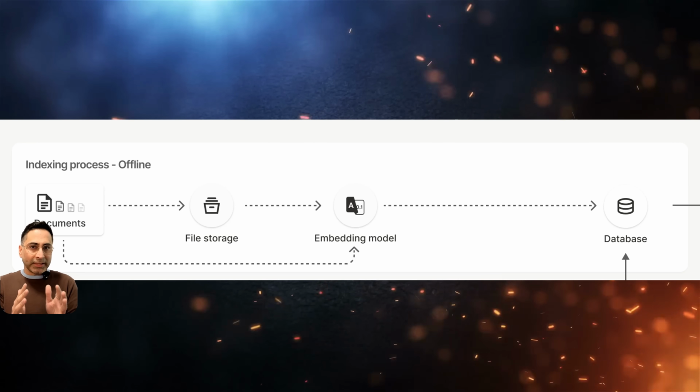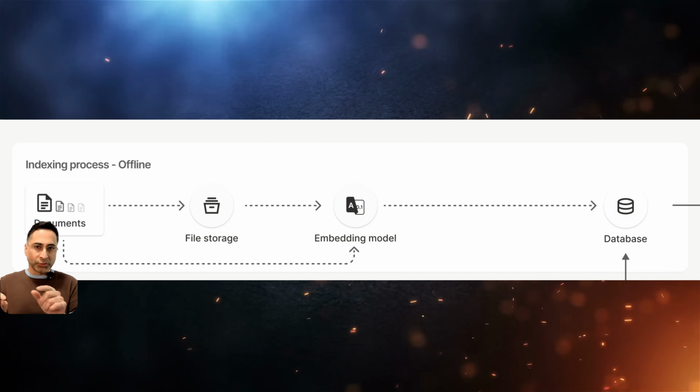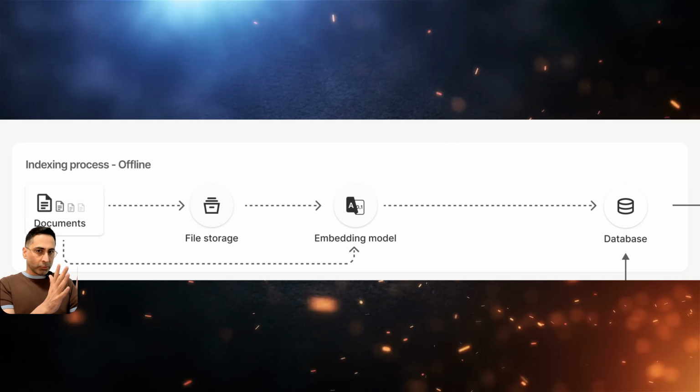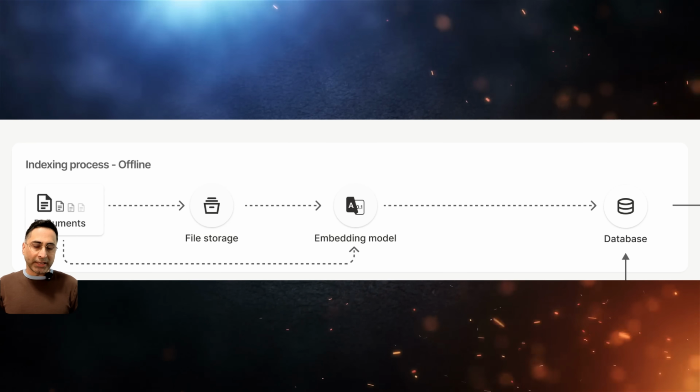These embeddings are then stored in that specialized database or file search store you see here. The whole flow from documents to embeddings to the database is that one-time indexing step.